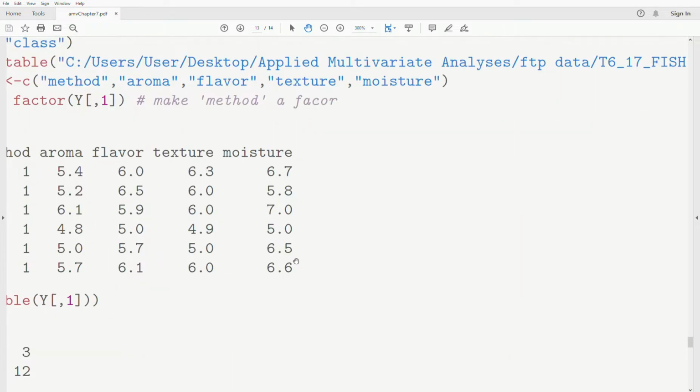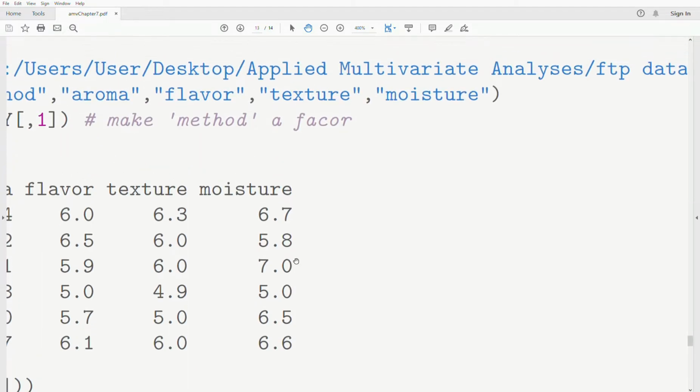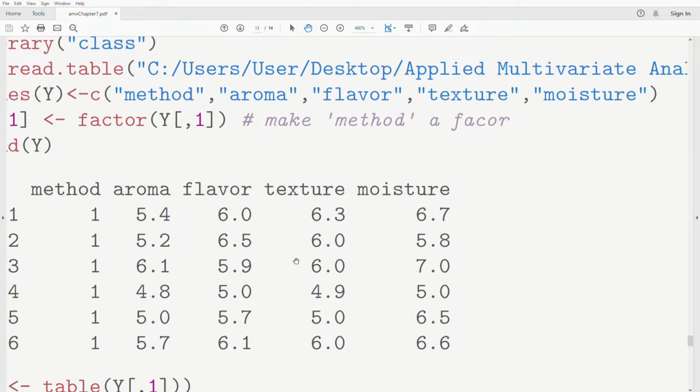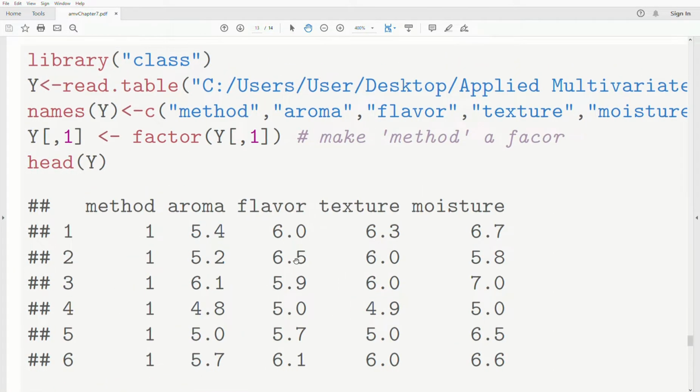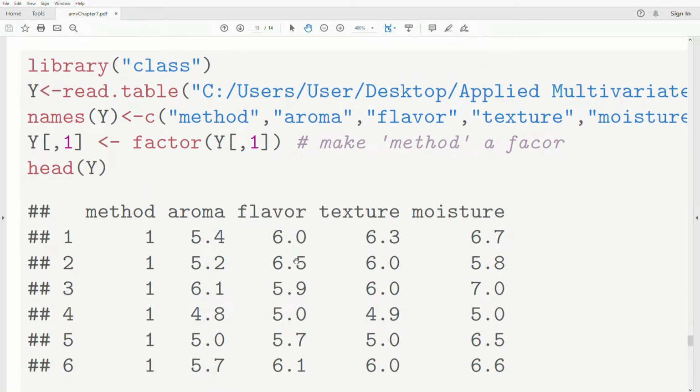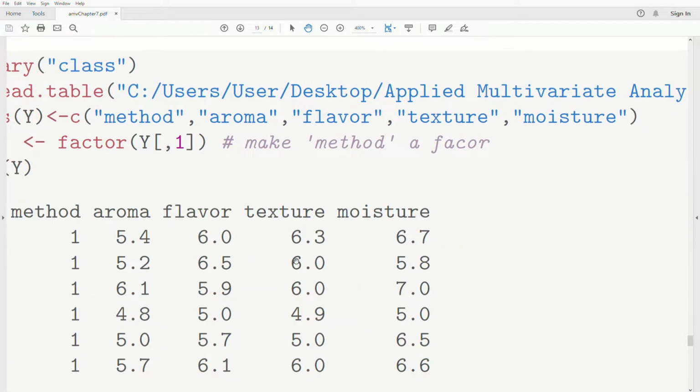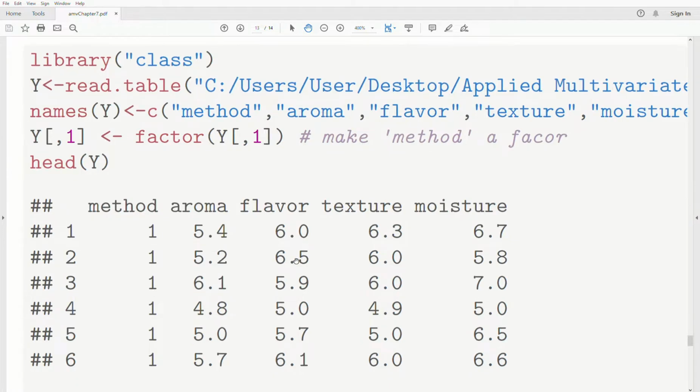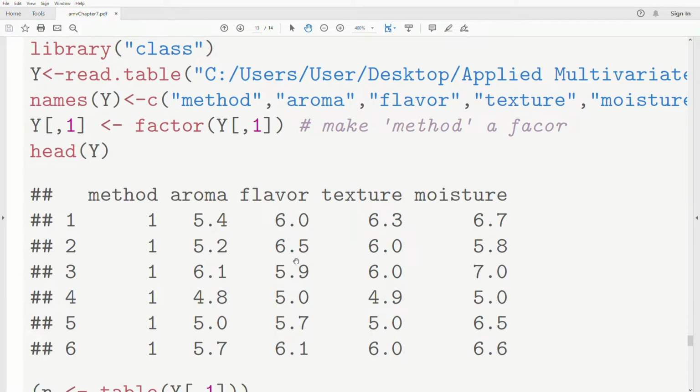Now let's fire up R and analyze this. So first we read the data. I guess technically first we load the library called class, and that's short for classification. So it has a bunch of built-in classification methods in it. Now the data doesn't have variable names, so we assign names to the columns: method, aroma, flavor, texture, moisture. And I make the group, which is column 1, a factor, which kind of helps in some of the statistical calculations, which I may cover later.